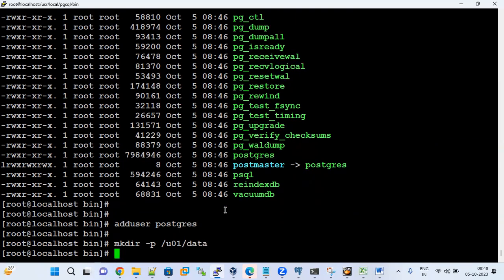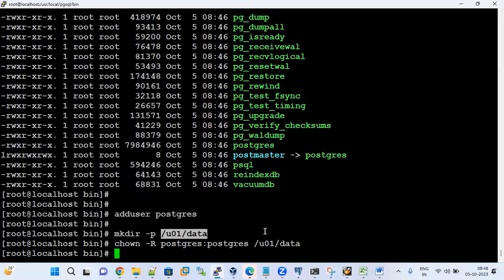This directory should be owned by the postgres user because we are going to create the cluster after switching to the postgres user. So chown -R postgres, meaning user and group are the same. I am changing the ownership. User is postgres, group is also postgres. Done. So I have a user, and I have a directory to keep all the data files and the configuration files. Now I am ready to create a cluster.